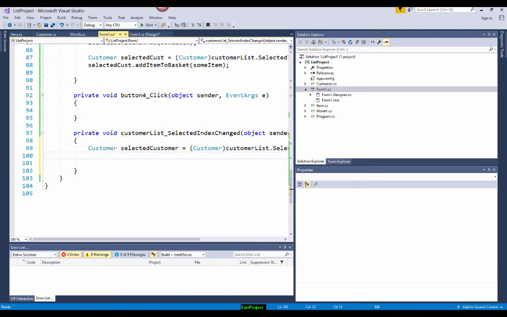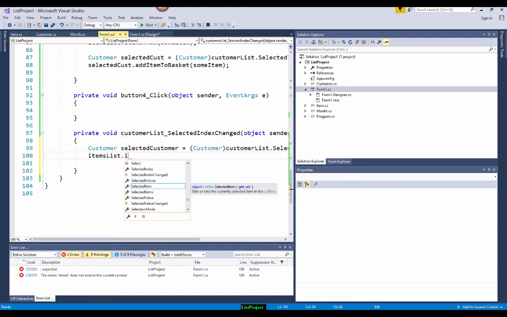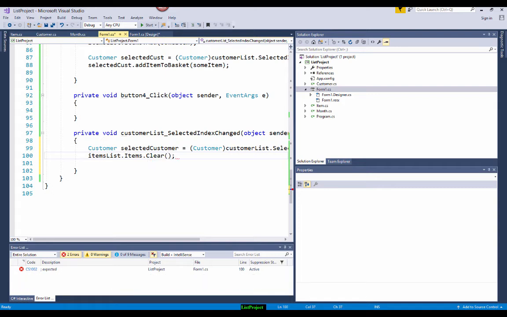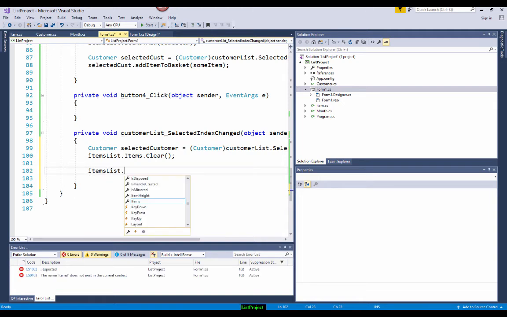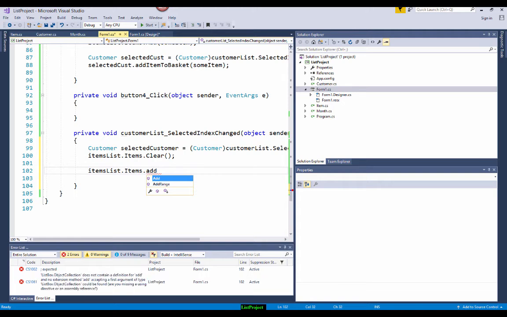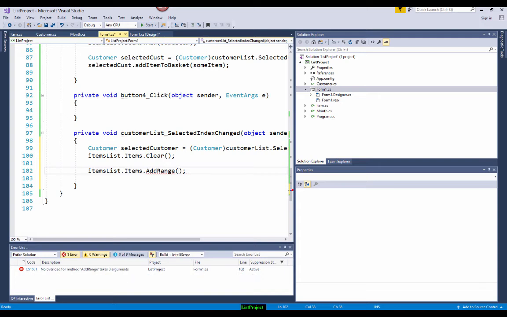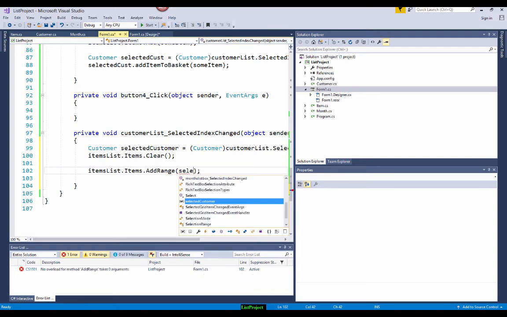So I'll say okay, now the items list, please clear it. Items list dot items dot clear. There should be nothing shown over there because now we know which customer is selected, and show whatever this customer has. So we know what this customer has because we are maintaining a grocery list. So the other list, which is the items list dot items dot add, we can do this. Add is for one and add range is for adding many. So that customer may have many items. So I'll say add range, and here I'm gonna read whatever the customer has. So how do I read whatever the customer has in his grocery list?